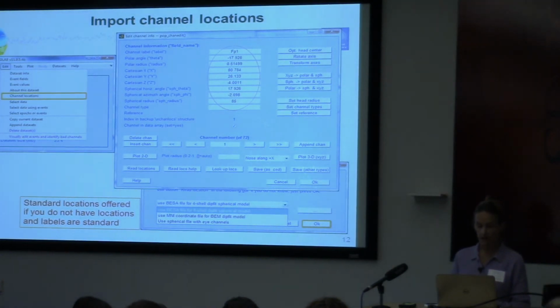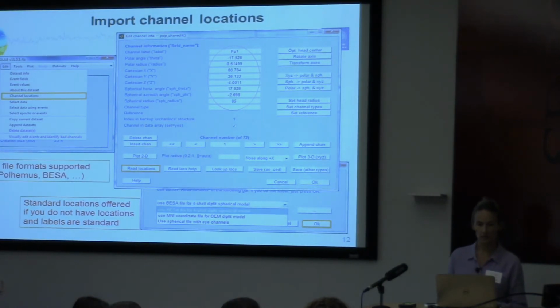If you did not choose to import locations, you can read locations in. So there's seven different formats you can use: Polhemus or BESA, LGuide, or other ones. And so that's if you actually digitized where those electrodes were on people's heads. Or if you didn't import the channel locations up front, you can do it with this button here, look up locs, and it'll give you the same GUI that you saw at first here.